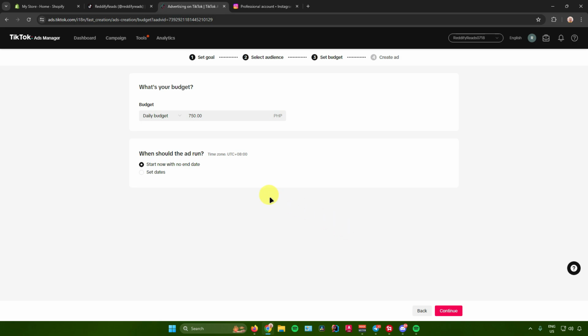And then after that, it will now ask you to set a budget. Feel free to set a budget to anything you want. The higher the budget, the more people that will be viewing your ads. And then you can also set dates right here on when your ad should run. You can start running your ad now with no end date, or you can set dates if you want to. And then under budget right here, you can customize the budget if you want it to be a daily budget or a lifetime budget.